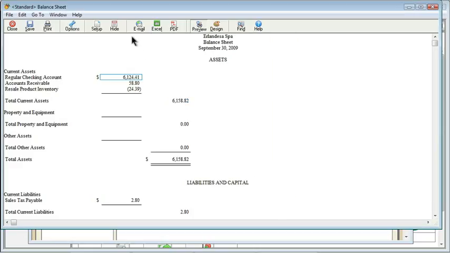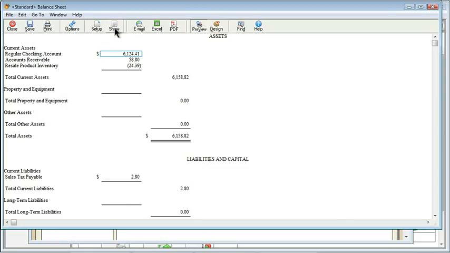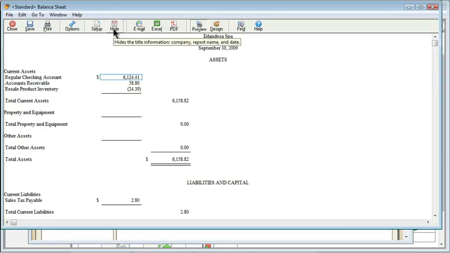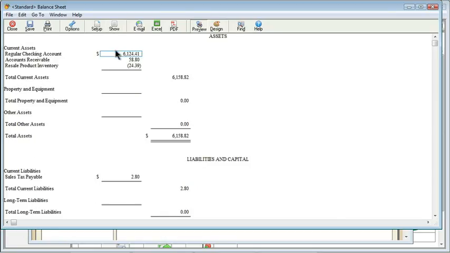The next button on our toolbar says Hide, and this one's really confusing to people. But watch as I click this button. It goes from Hide to Show, and what it's doing is it's hiding the information about the company. So when it's displaying, it says Erlandessa Spa, Balance Sheet, September 30th, 2009, Assets. When I hide it, it only says Assets. So it's still giving me the names as they appear, but not the specific information.